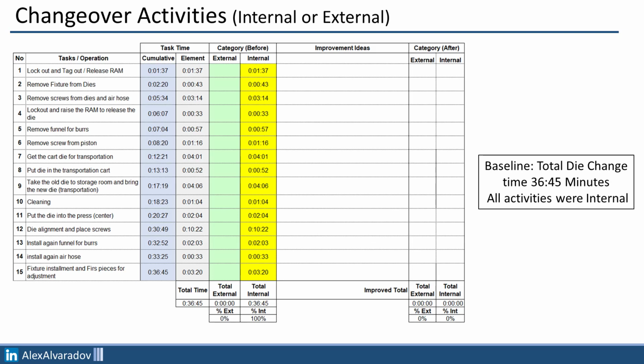Then we use this SMED template. It's basically an Excel spreadsheet designed to document times and activities. On the left part, we see all the activities you have to do to complete the changeover. Then in the element column, we see the time that every activity takes. The category column is the classification of the activities, whether external or internal. This is something that we already saw in Module 2.